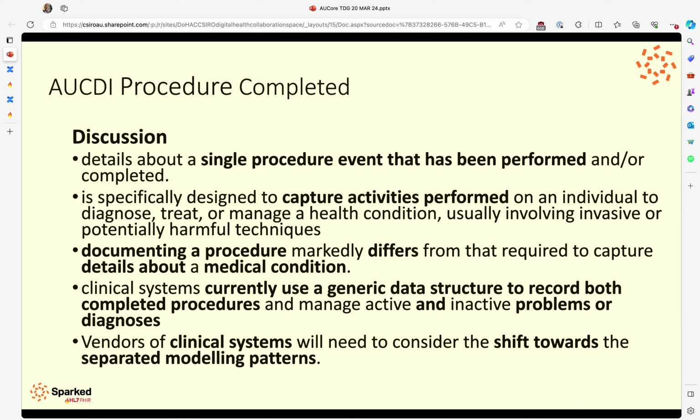So Heather, we're going to unmute, and Heather, if you can comment on this. I didn't hear Danielle on what she said. I've only heard Heath. Daniel's asked if you could comment on the statement about the clinical systems currently use a generic data structure to record both the completed procedures and manage active and inactive problems or diagnosis. The second to last dot point.